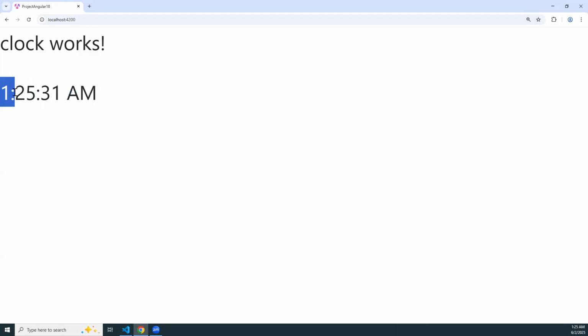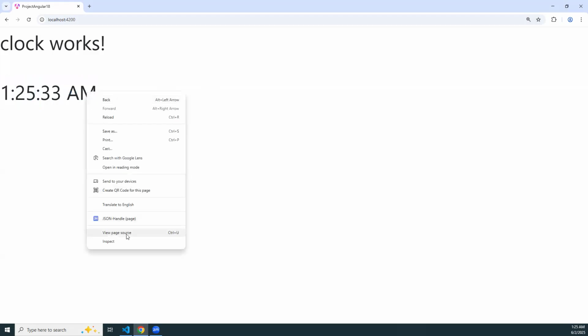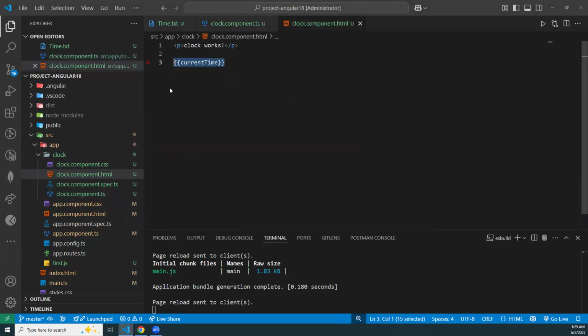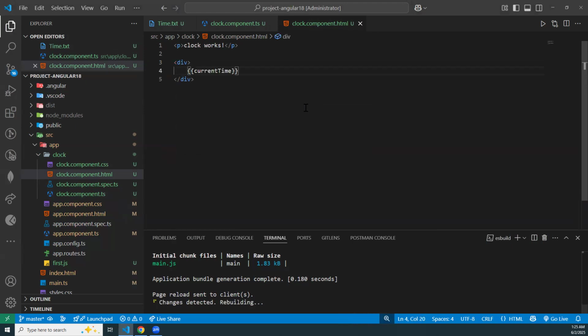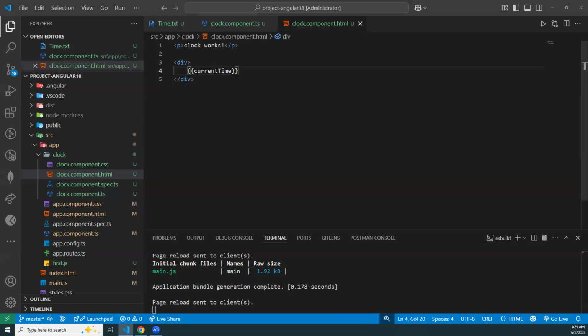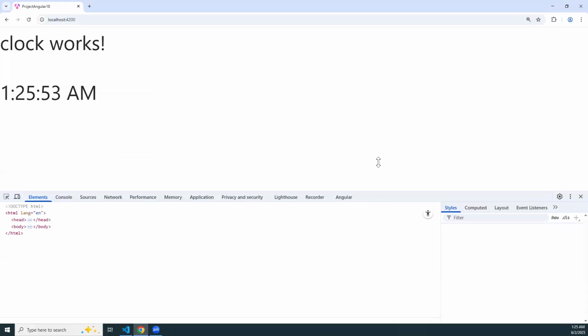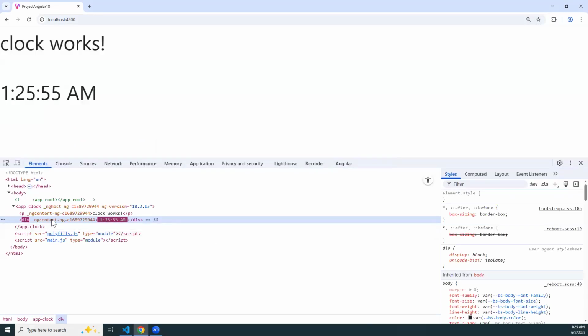For this digital time, I'm just adding this current time into one div tag. Within the div tag, I am using the current time. Save it. Now you can go to the browser. Right click, inspect, go to the div tag.